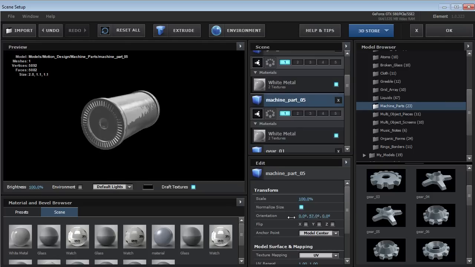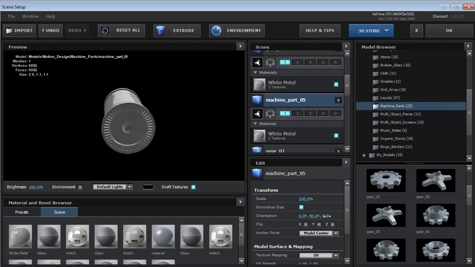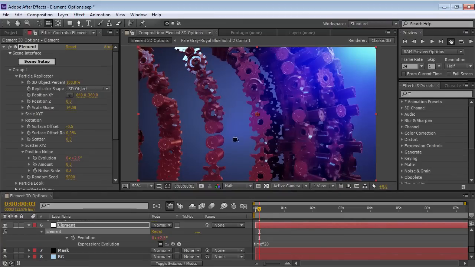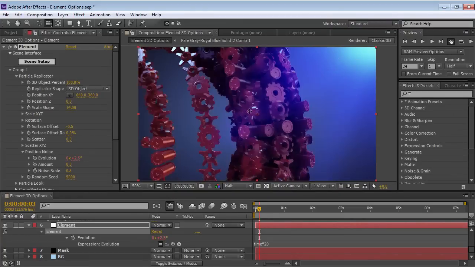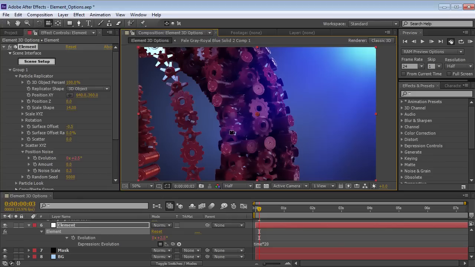And you can rotate this any way you want, depending on what kind of object it is. And then we hit OK. And so now all those objects are facing away from the surface of our 3D object.